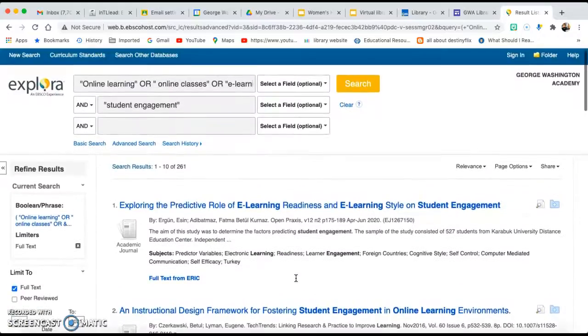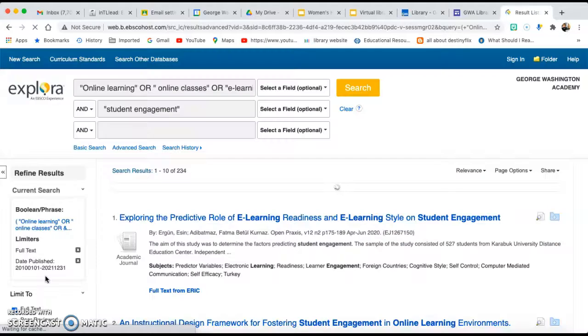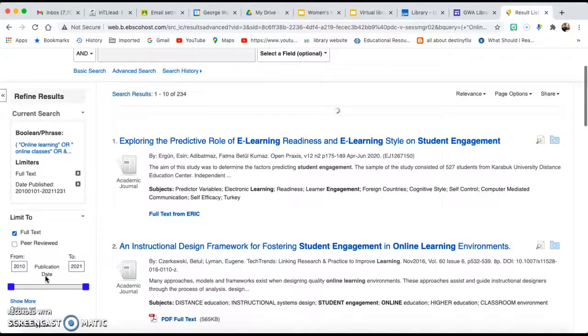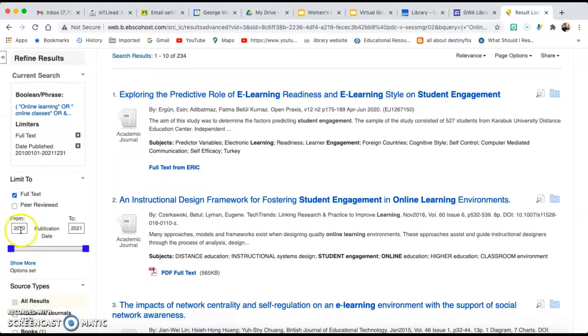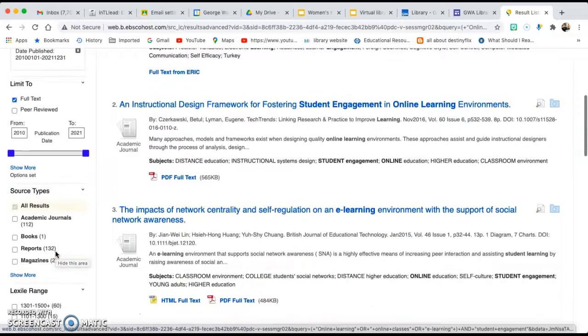You can refine or limit your search by limiting more by peer-reviewed articles or by changing the publication date. I recommend that anything older than 10 years old is outdated, especially if it's scientific information or mathematics. Everything should be updated, and I would say the last 10 or 12 years is better for your research. You can limit by the source type by choosing either you want to see the books or the reports or the magazines.